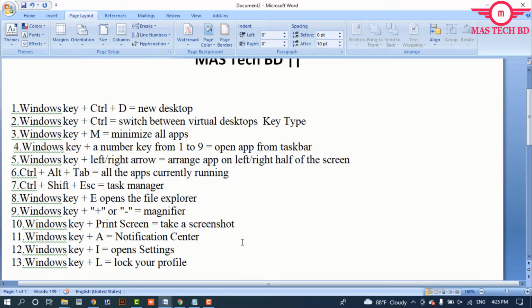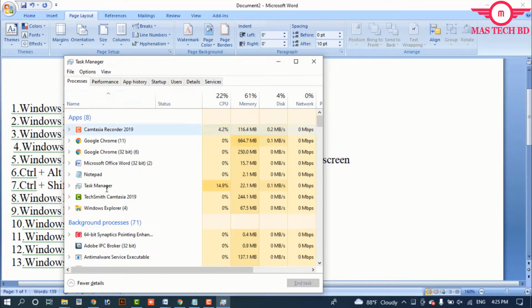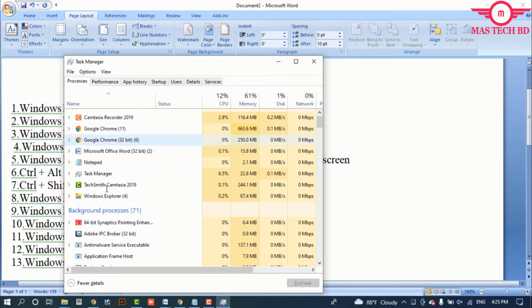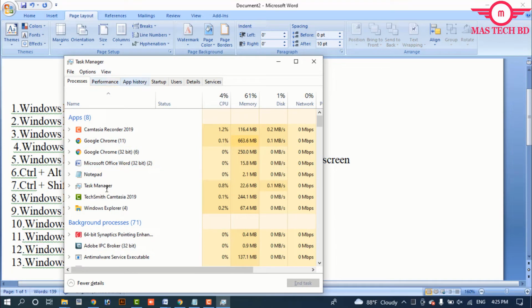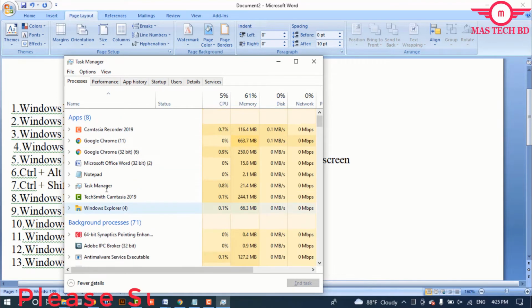Then function number 7: Control plus Shift plus Esc opens the task manager. The task manager shows your RAM, performance, app storage status, and user details, such as the processor, the running apps, and Wi-Fi.